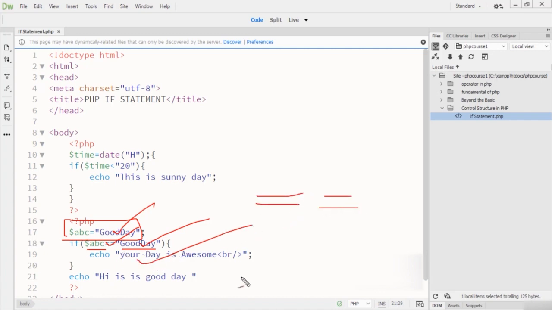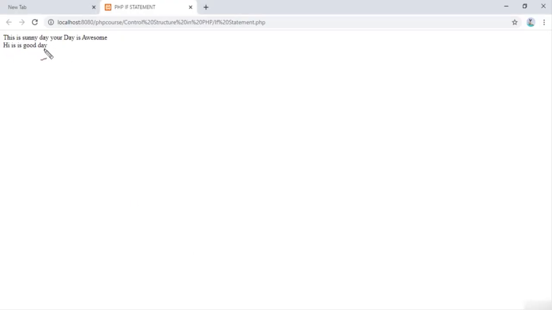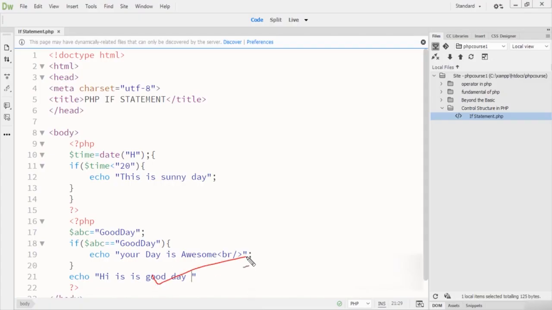Simply print your day here is awesome, and you can see here that your day here is awesome. And at last you can see here that it will print this statement that hi is a good day. Hope you understand now how our if statements work in PHP.